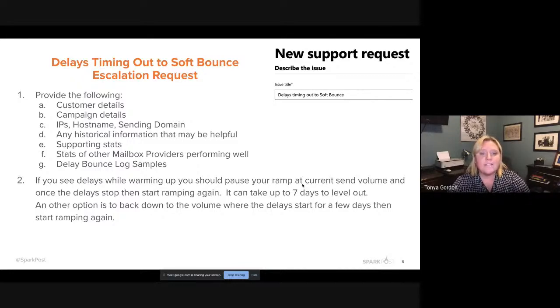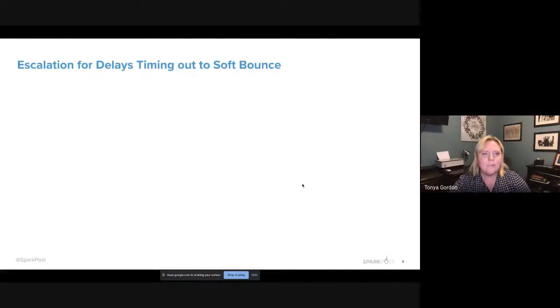Another option, though, is to back down. So say you're sending 12,000, 2,000 are delaying, back down to 10,000 and only send 10,000 for a couple of days, and then start ramping up again. So you might try both methods and see which one works best for you. I've heard both work just fine.